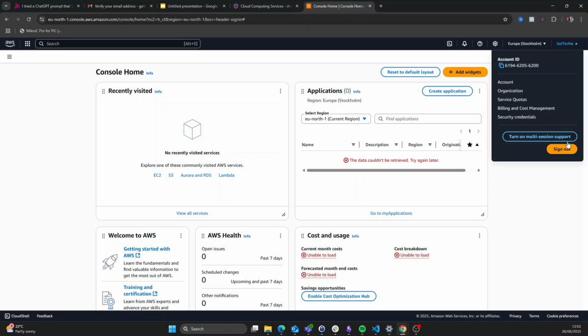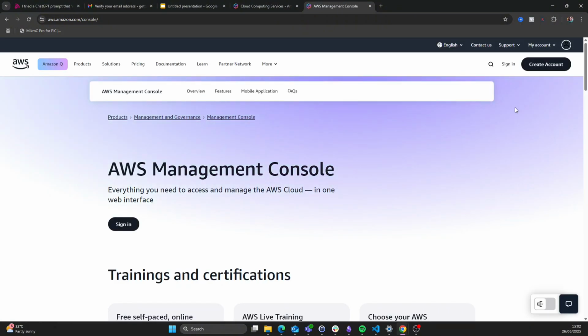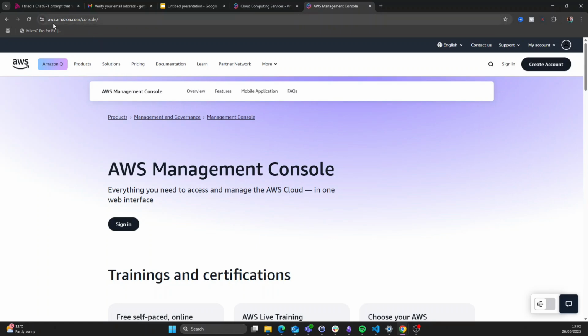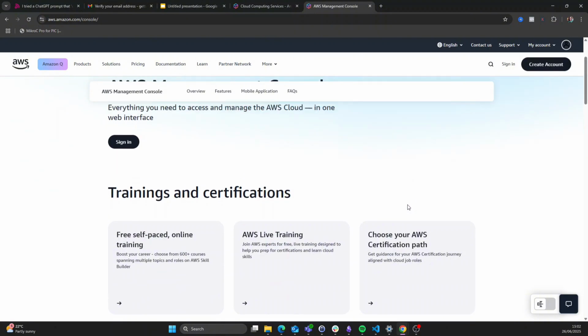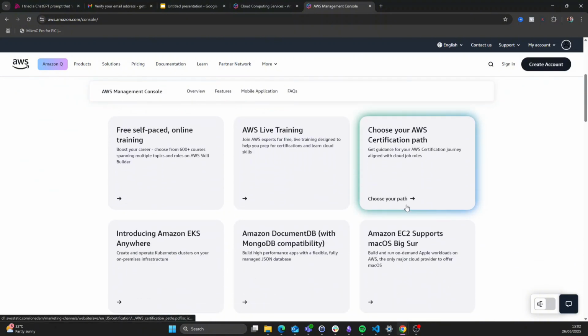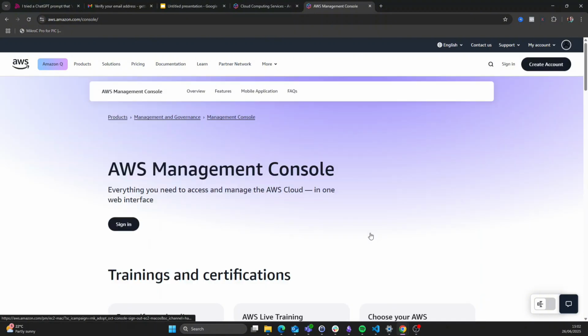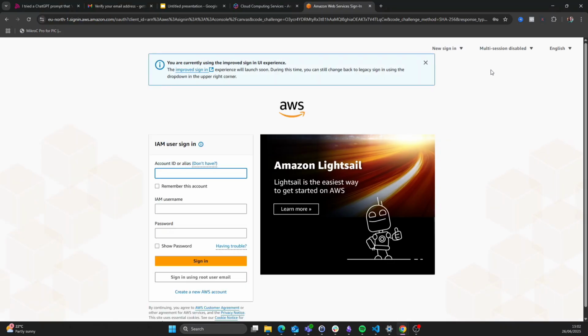I'm going to sign out of this account and show you how you can use the root user to sign in to this account. So this is how on a normal day when you go to aws.amazon.com/console, there are always a lot of adverts, training and certification, whatever they advertise. But here you are just going to click on sign in. And when you want to sign in, it's going to ask you, are you an IAM user? Enter your account ID, your username and your password.